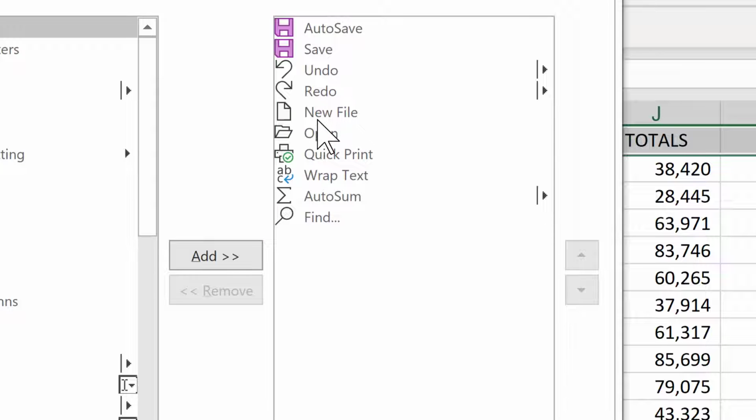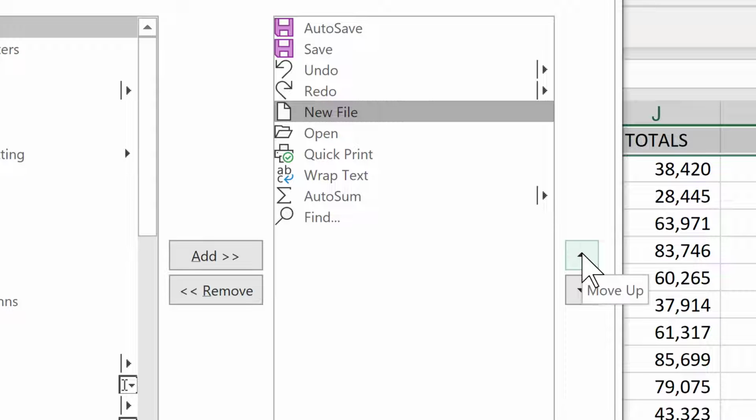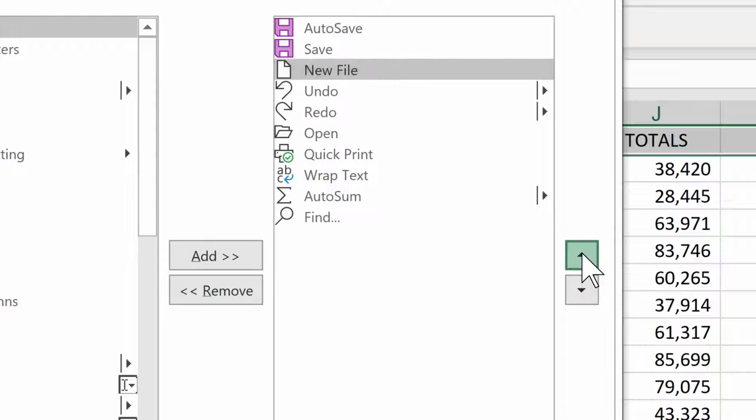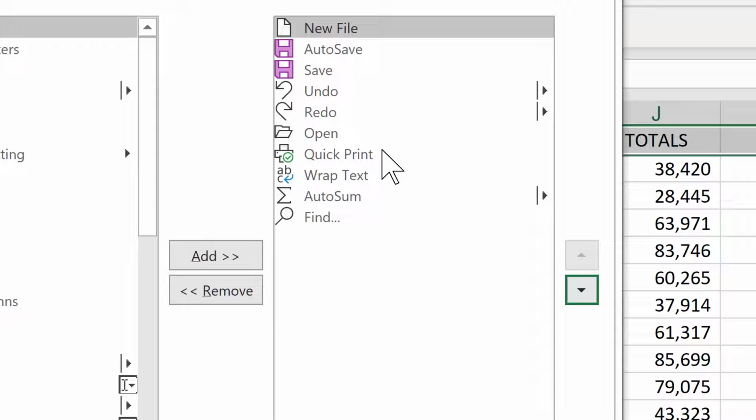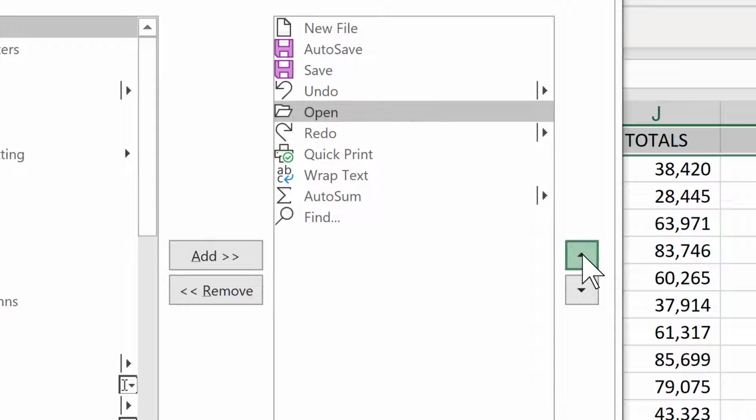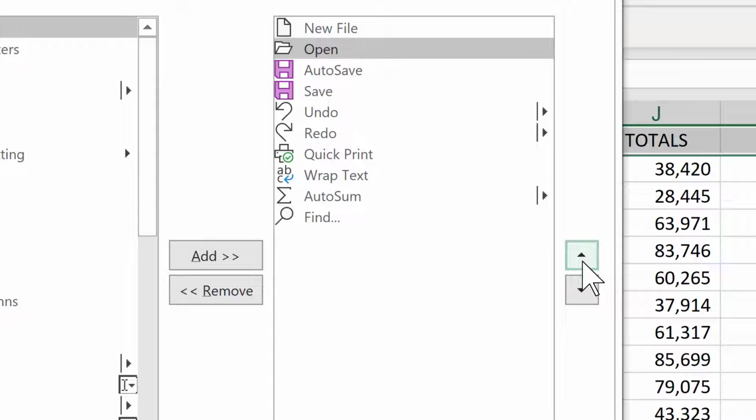Perhaps you want to bring all your file management tools together. Let's say I want that new file at the very beginning. I'll select it and choosing the arrows, move it up and continue this for the other tools until they're arranged in a way that works best for how I like to approach Excel. There might also be other tools that we could add to this without having to find them on the ribbon, or they might not even be on the ribbon.